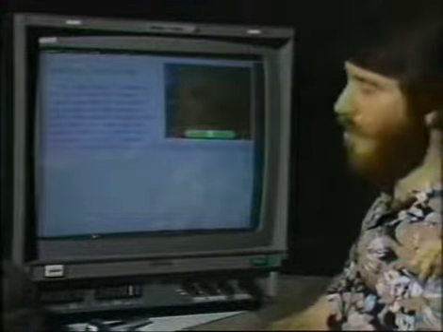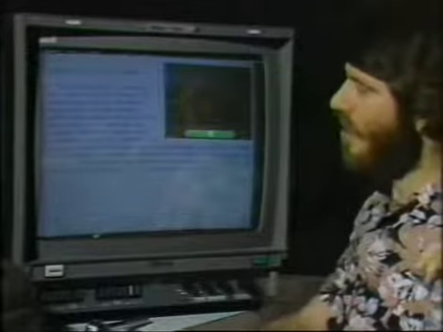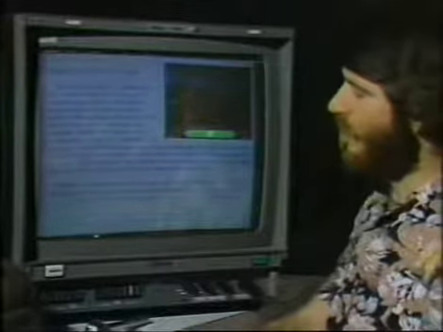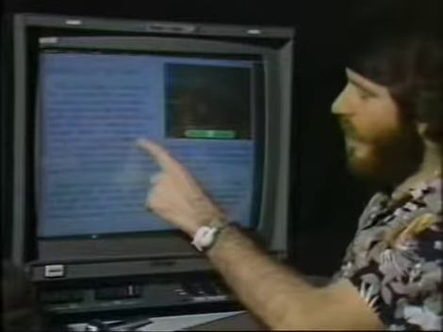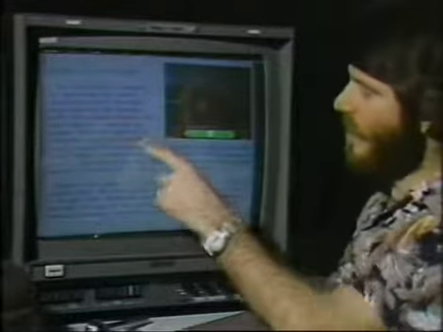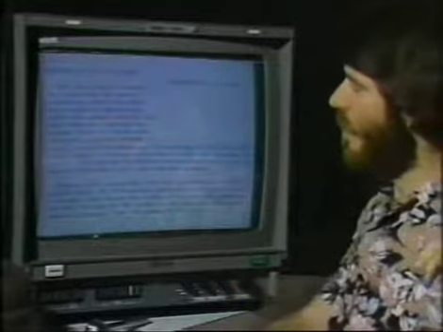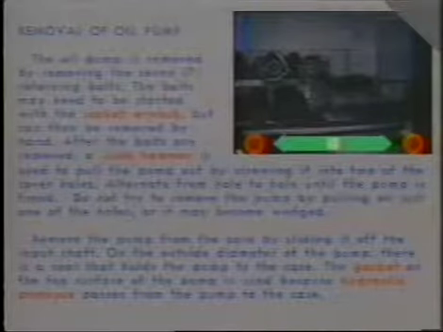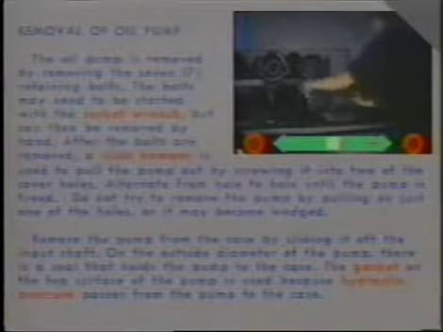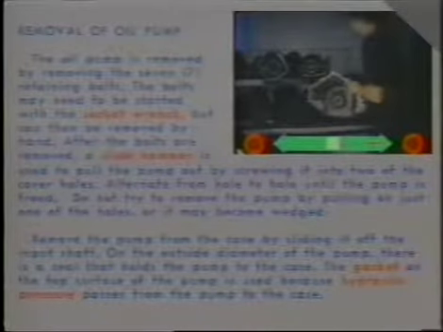Here's another example of a page with glossary words highlighted in red. I can get a definition of these words just by touching them, and the definition will appear in the illustration corner. I can get back to the illustration, but in this case it's not a single frame, but it's actually a movie of someone coming into the frame and doing the repair that's described in the text.